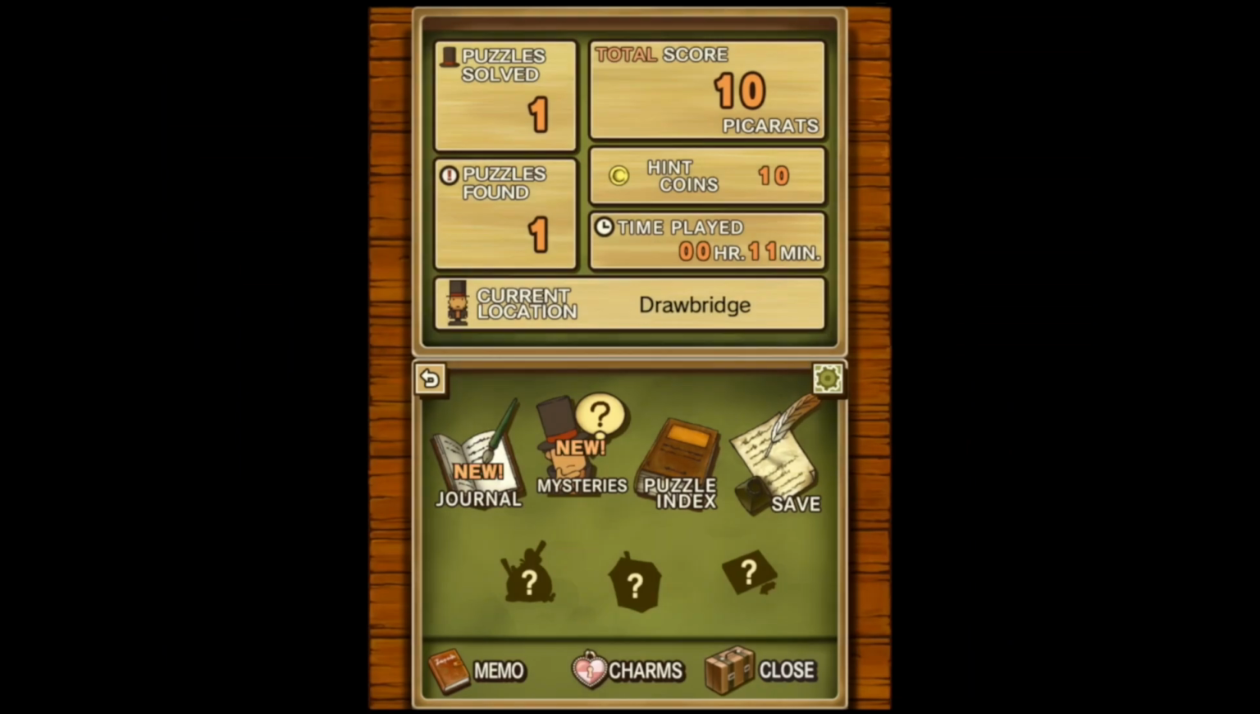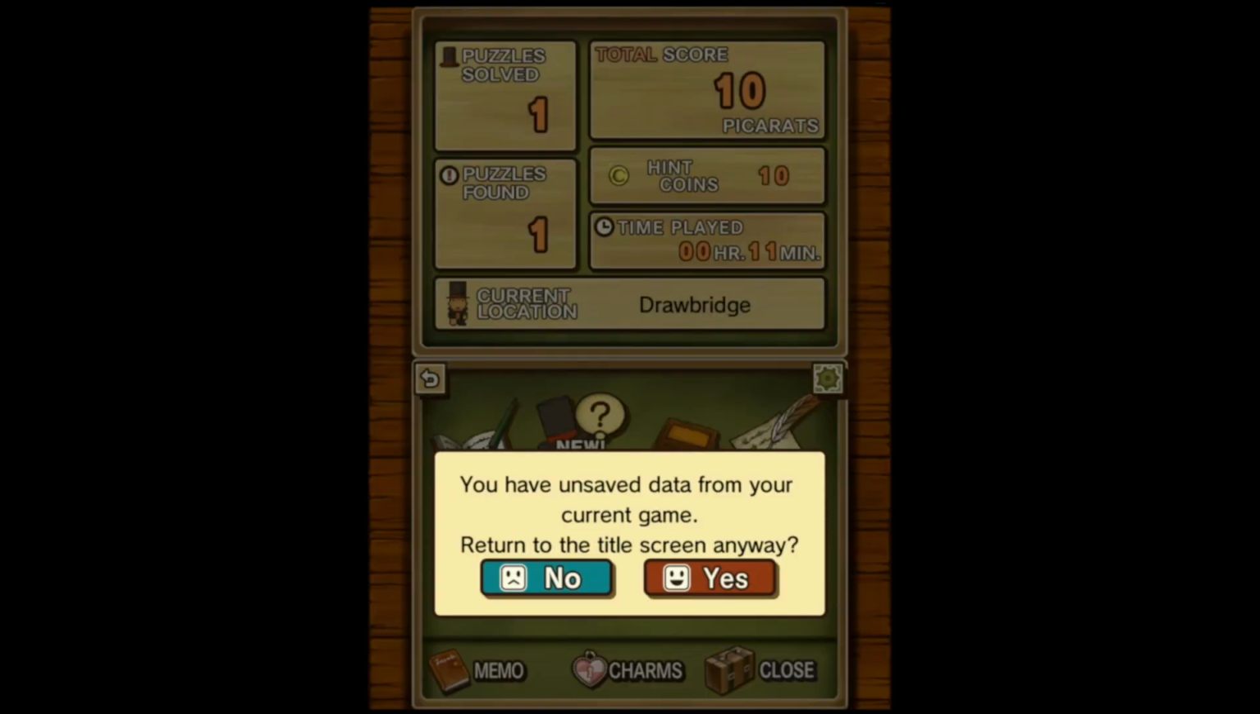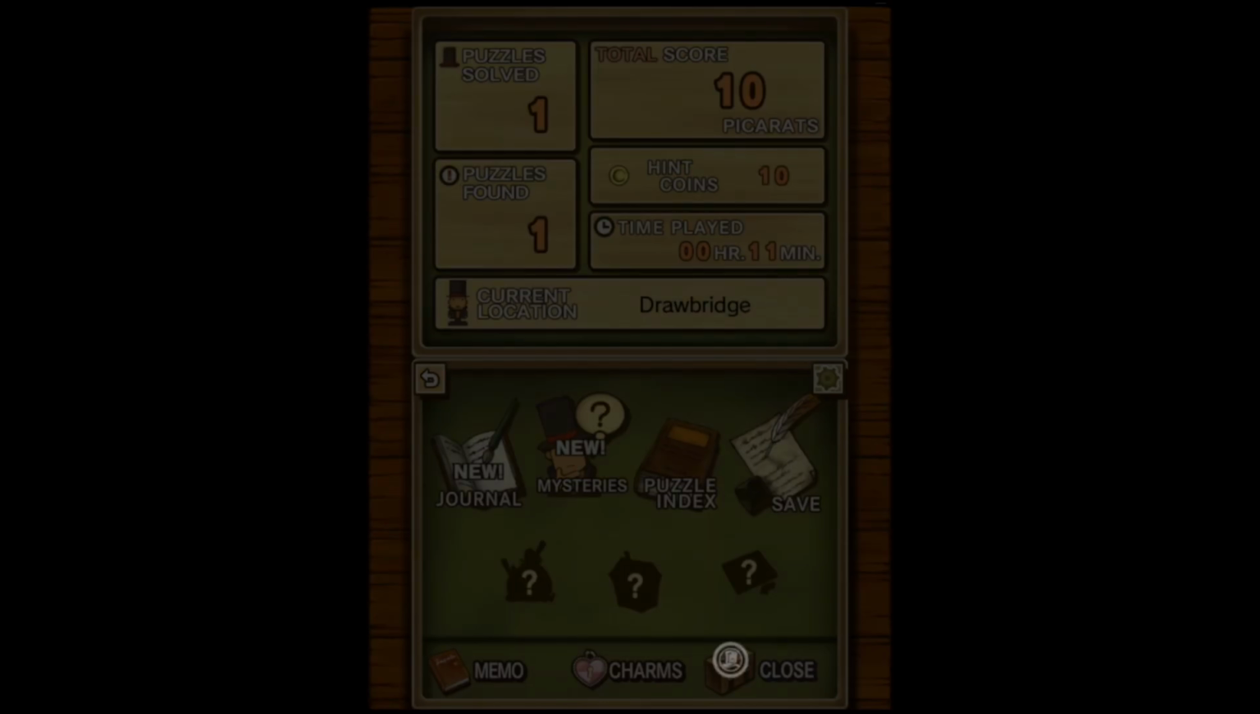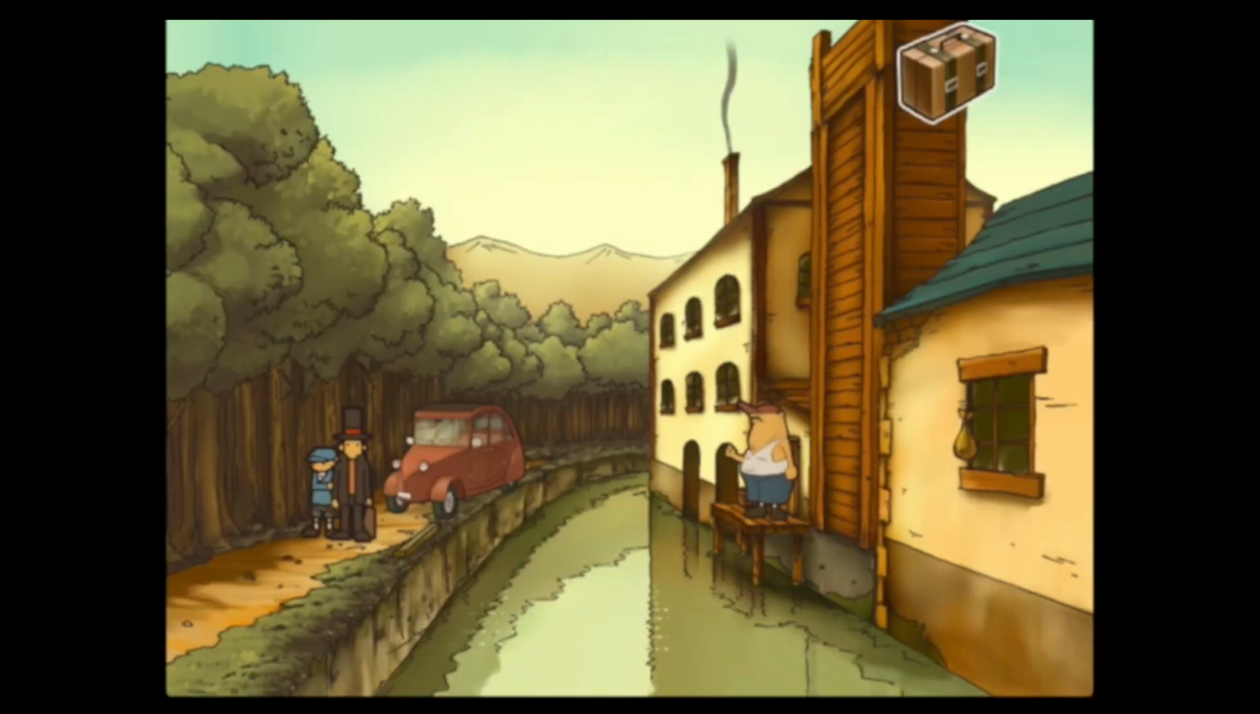Up here is our briefcase. There's lots of things we can do in here, such as read our journal, check out our mysteries, look at the puzzles we've solved, and save the game. There's of course more information on the top as well, of things we will learn in a little bit. So don't worry about this menu too much for right now. No, I don't want to go back to the title screen, I want to close that. Thank you for warning me. Let's talk to the guy across the road.